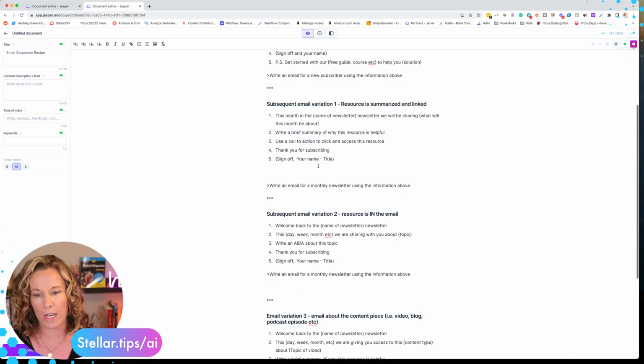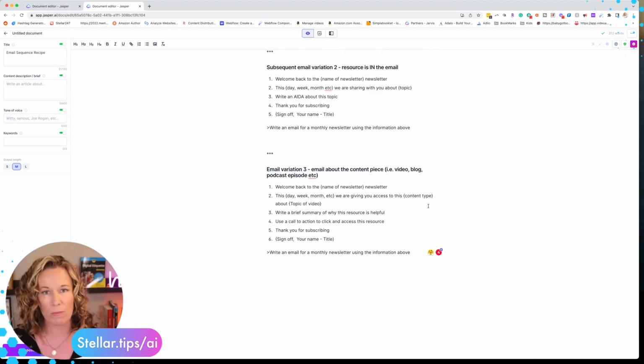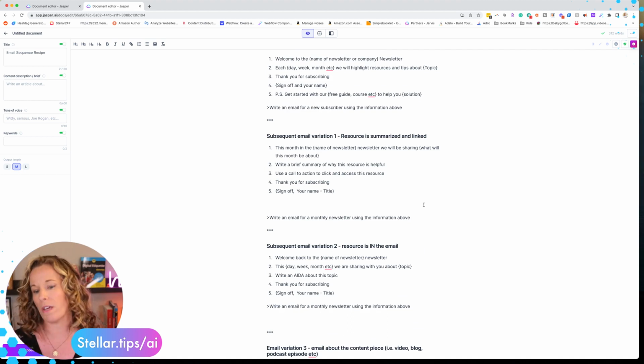Now, email number 1 and email number 3 can be interchangeable. I just wanted to give you a different variation to mix it up so that your emails always look fresh and new and clean and all that good stuff. So I'm not going to walk you through each individual email because the recipe basically works the same, but I am going to show you how to do this one.